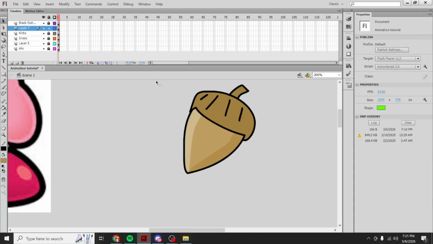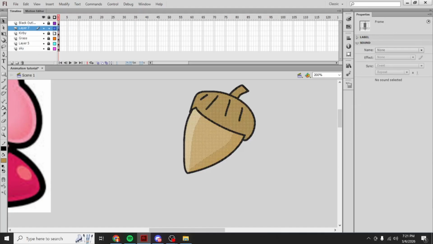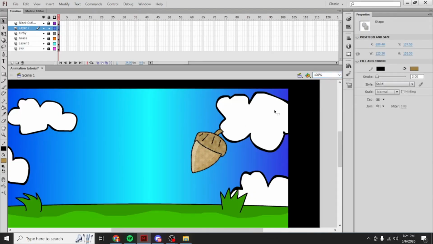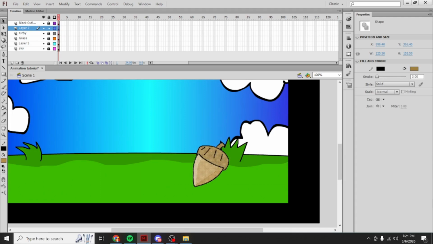Anyways, there's our acorn, so I'm going to select that. You can either drag, or you can select the whole frame. These are the frames right here. I'll get to that soon. Anyway, I'm going to put the acorn down here on the ground. It'll be just laying there. There we go.